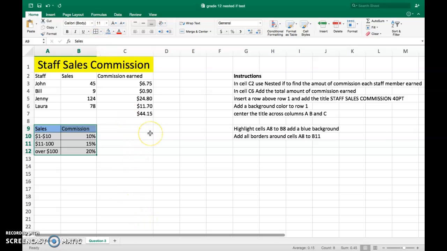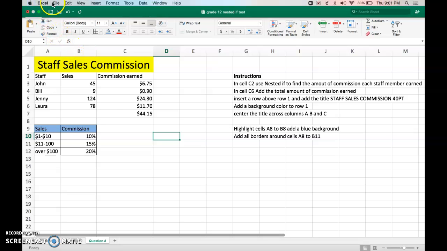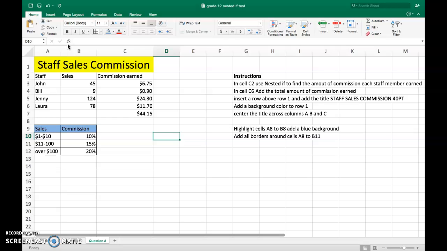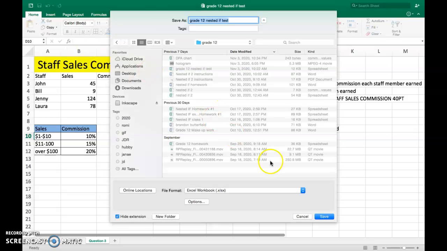And then that is it. We are done. Remember to save this as an Excel file. So you go File, Save As, and make sure that your file format says Microsoft Excel Workbook.